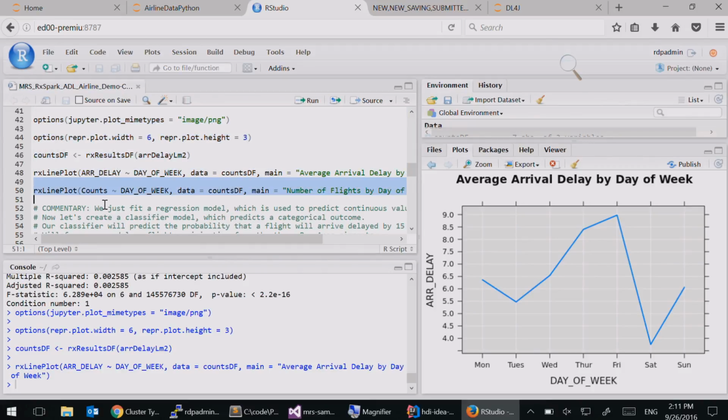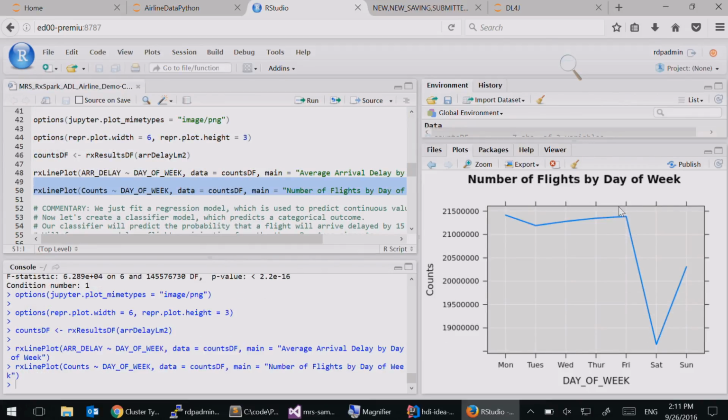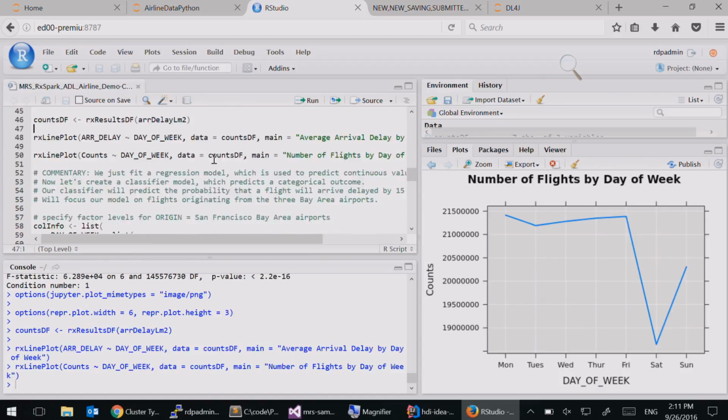And we can also plot counts, the number of data points in each sample, that would suggest why the arrival delay is lower on Saturday. Well, this chart suggests that simply because there are way fewer flights on Saturday, that may be an explanation of why the arrival delay is lower.